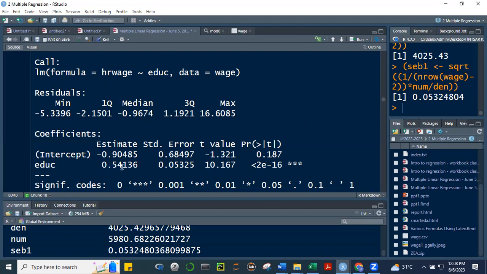Kasi kung 0 to, class, then yung equation natin, hourly wage is equal to beta null plus beta 1 times x. Diba? Walang use yung B1 doon since it's possibly 0. So ibig sabihin, walang association si education at saka si hourly wage. So this is very critical, no? Itong standard error na to, importante to, in order to compute for your t-value.